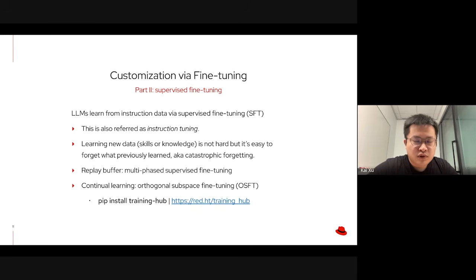For any language model you download online, although it might be 17B or larger, a lot of parameters there are not effectively used. What OSFT does is first find those parameters that are not effectively used, and when you're learning new knowledge or a new skill, only fine-tune that subspace. This allows you to learn new knowledge without catastrophic forgetting. This algorithm is accessible from the open source library we've been working on called Training Hub. And again, feel free to give it a try and file issues on GitHub.